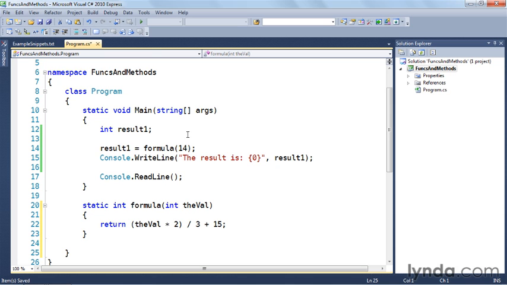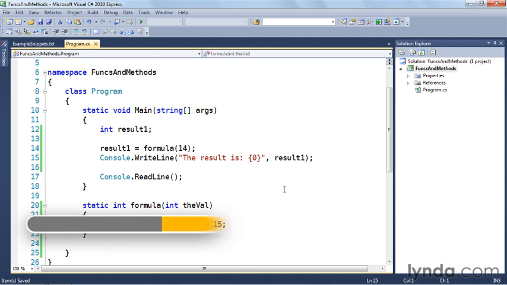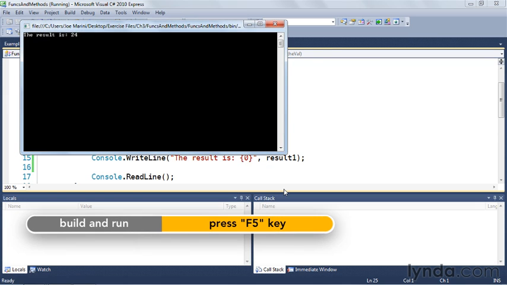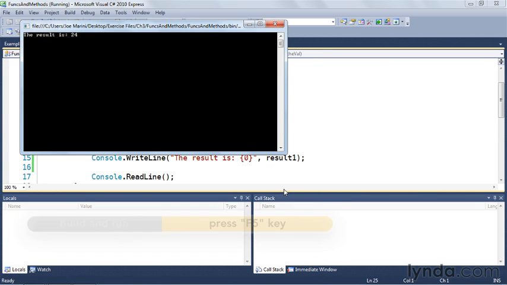So here's what we're going to do. We're going to call the formula function with an argument. In this case, it's 14. The function is going to do its work. It's going to return an integer value, and that value is going to be set into result1. And then this statement right here, console.writeLine, is going to write out whatever the result is. So let's go ahead and save that, and let's run it. And you can see that the result being written out is 24. So the result of the formula inside the function evaluated to be 24.